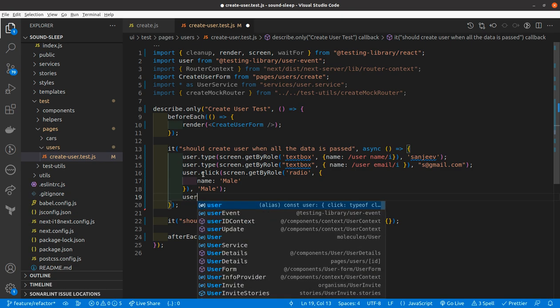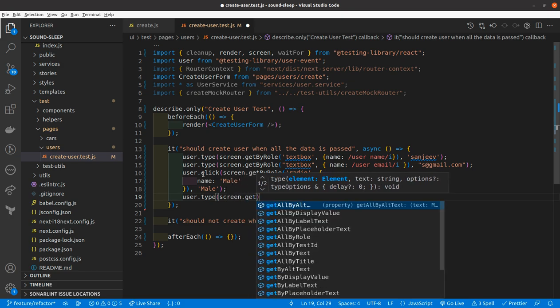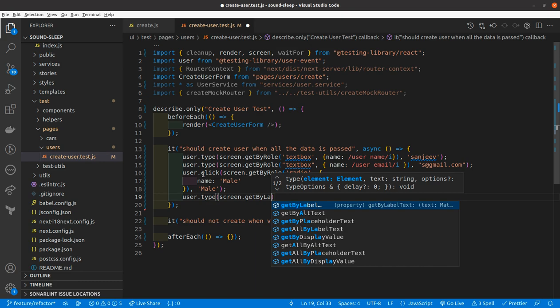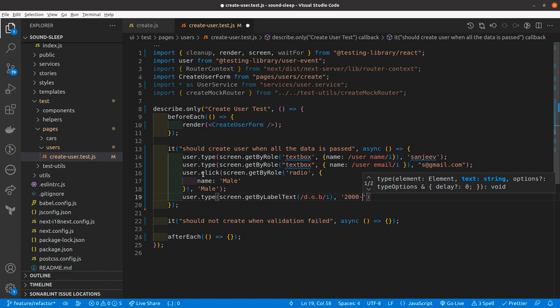And for date of birth I am typing something and I am getting the element by getByLabelText. This is for D.O.B. This is case insensitive, and then I'm passing the value 2000-08-10.